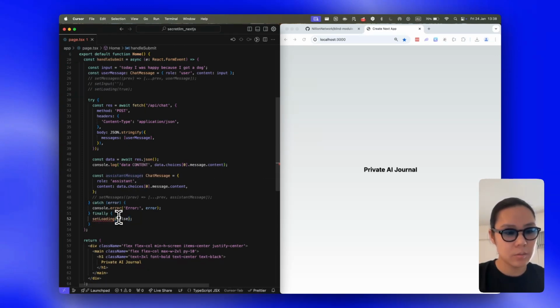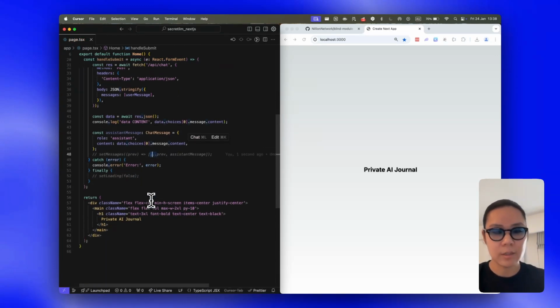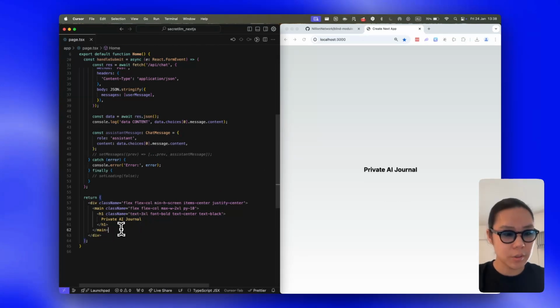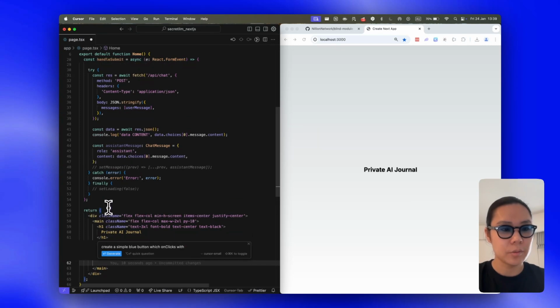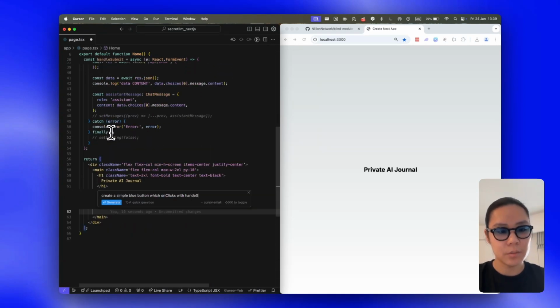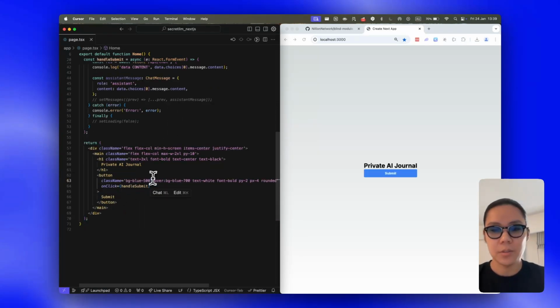Content, don't necessarily have that. So I'm not sure if this will work just off the bat, but create a simple blue button which clicks with handle submit function. So let's do that.